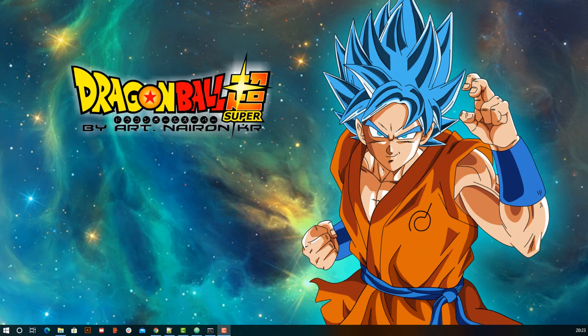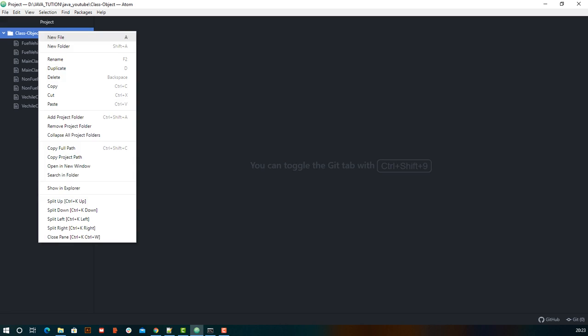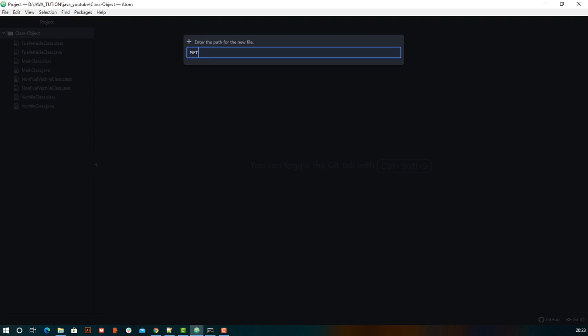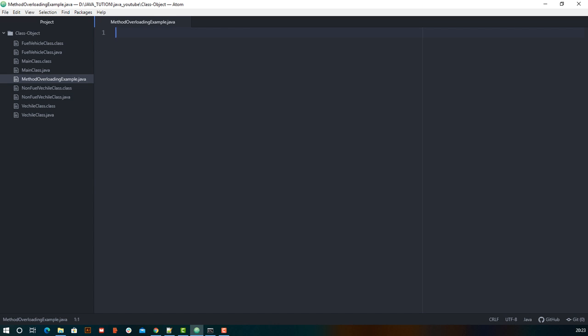We'll try to understand what is method overloading. Okay, so let's start by creating a Java file called MethodOverloadingExample.java. Let's create a class for it. Public class, open class, close class, public static void main, String args array.